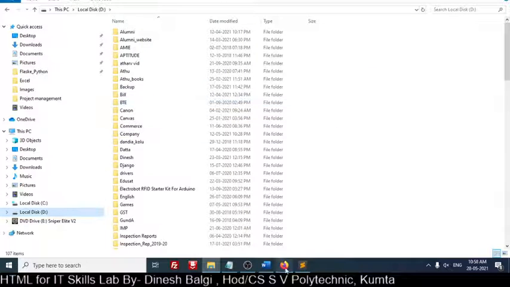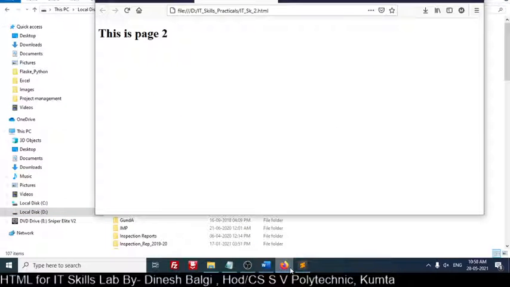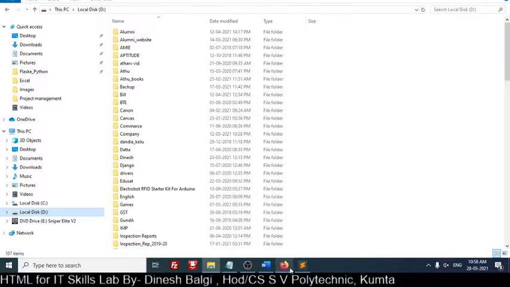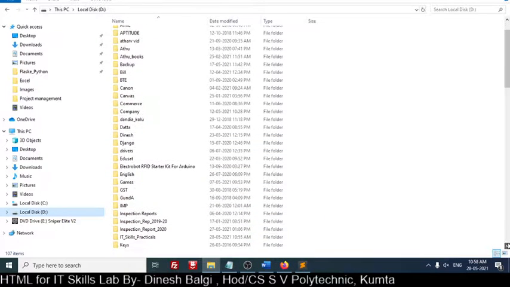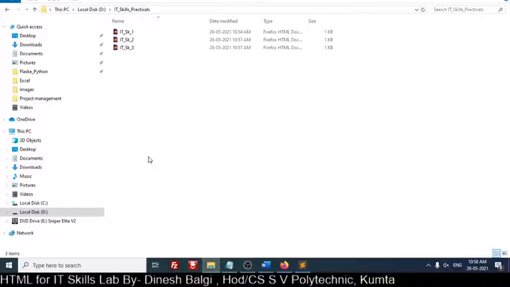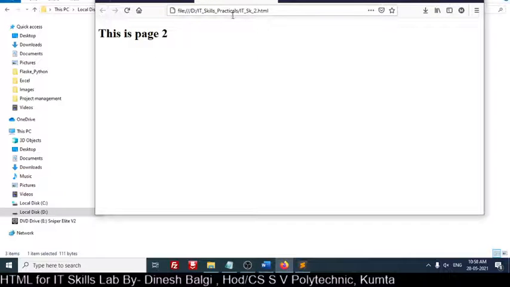I want to know where exactly it is. D drive, IT skills practicals. Here in D drive I have IT skills practicals, and I have stored these three HTML files here. So this is my page, and I want to give a title for this.